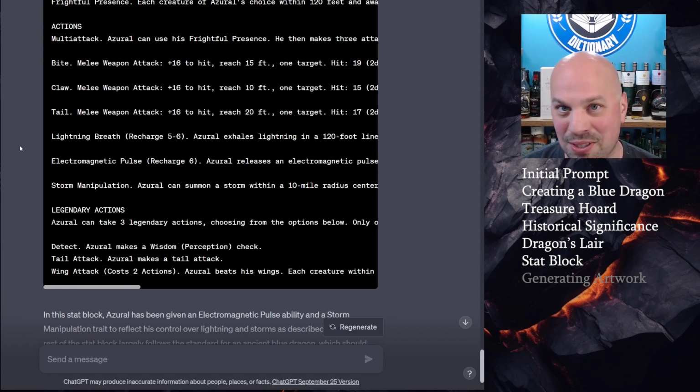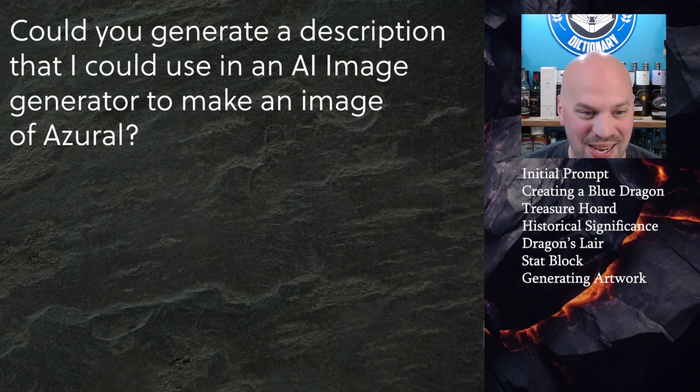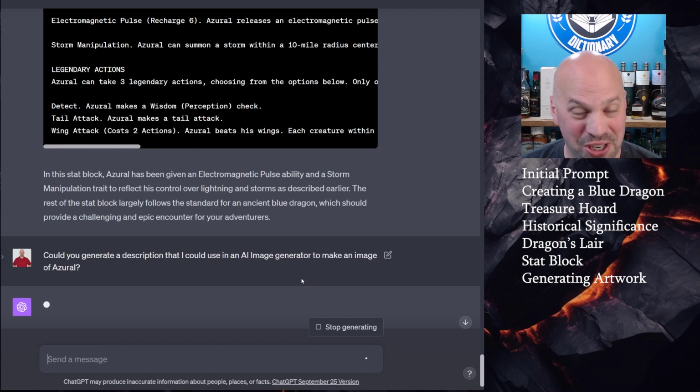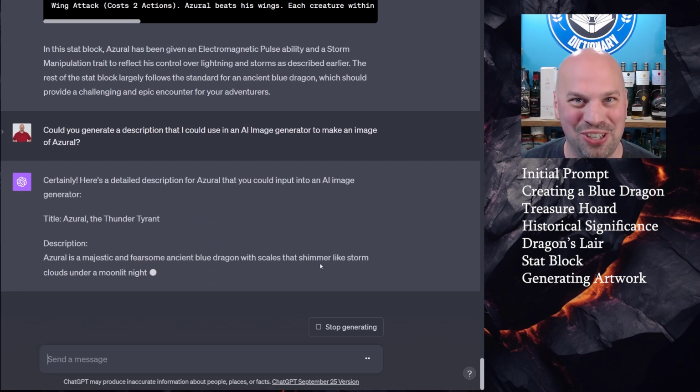Keep in mind, we're doing this to try to be fast. I'm going to try something that I don't know if it's going to work. Could you generate a description that I could use in an AI image generator to make an image of Azrael? Now, obviously I'm thinking Midjourney. However, I tried this a second ago and it misunderstood what the word Midjourney is, like, oh, well, here's a description that you could read to your adventurers Midjourney.